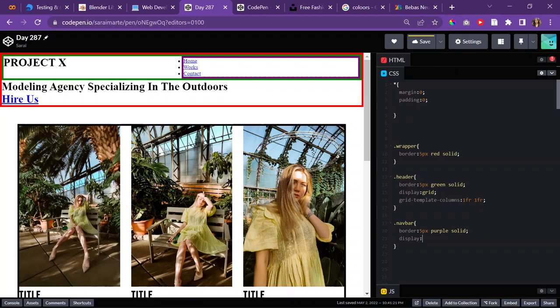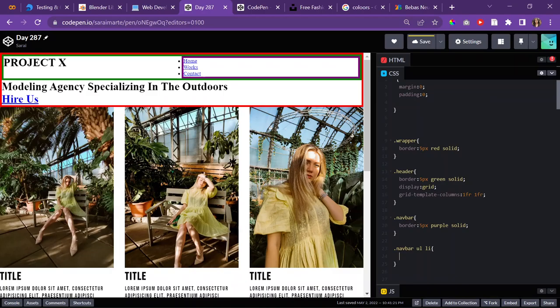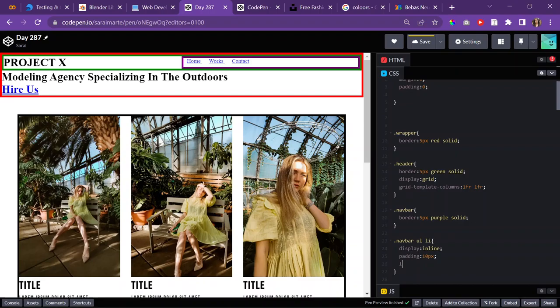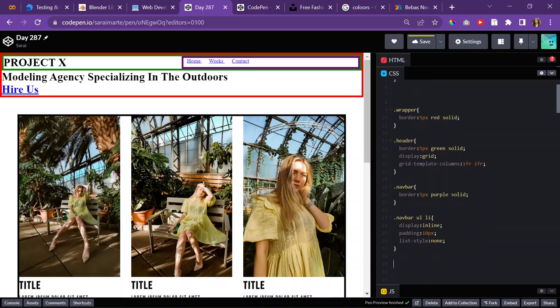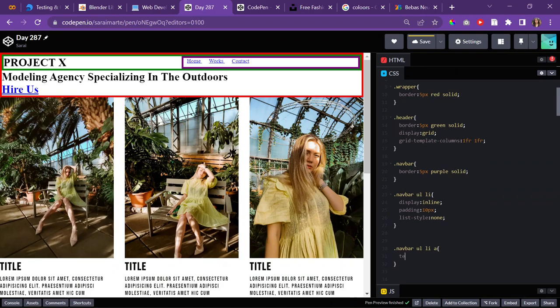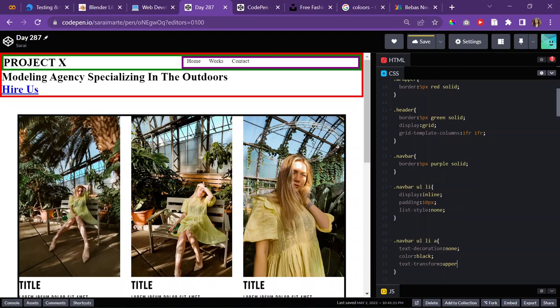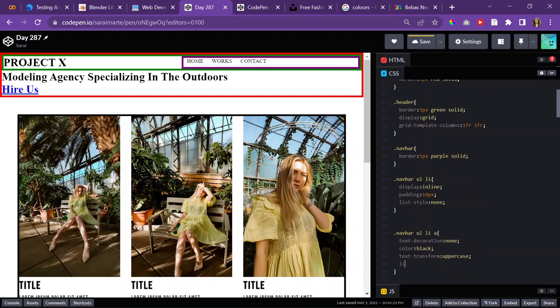Okay, I need to give it a display. Actually, no, hold on. The nav bar unordered list items need to have a display of inline so that everything is in the same line. They have to have a padding of, let's say, 10 pixels. And they have to have a list style of none to remove the bullet points, which you can't even see at this point. And then we can do nav bar unordered list item A to target the links and remove the text decoration, which is the line under, and then change the color to something like black. And then we can also do text transform to be uppercase so that they all become capital letters. And then we can also do a letter spacing of 2 pixels so that it's kind of nice.